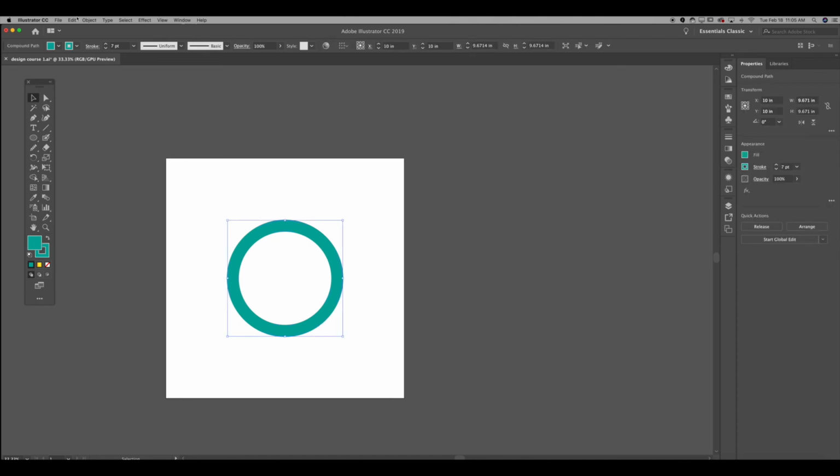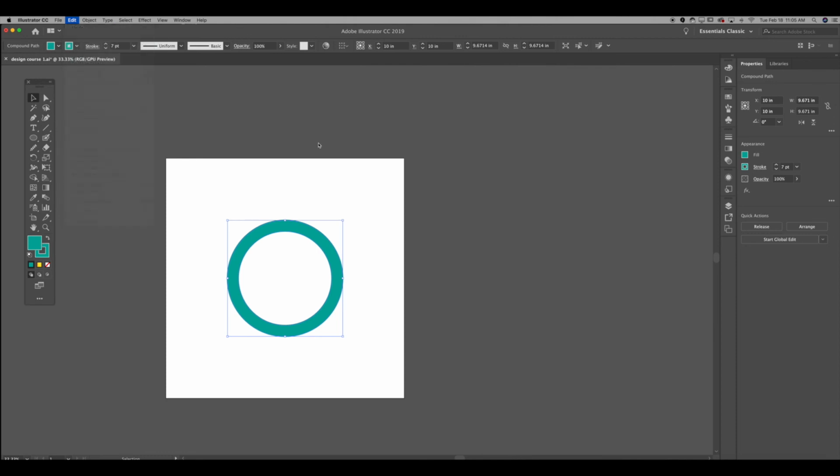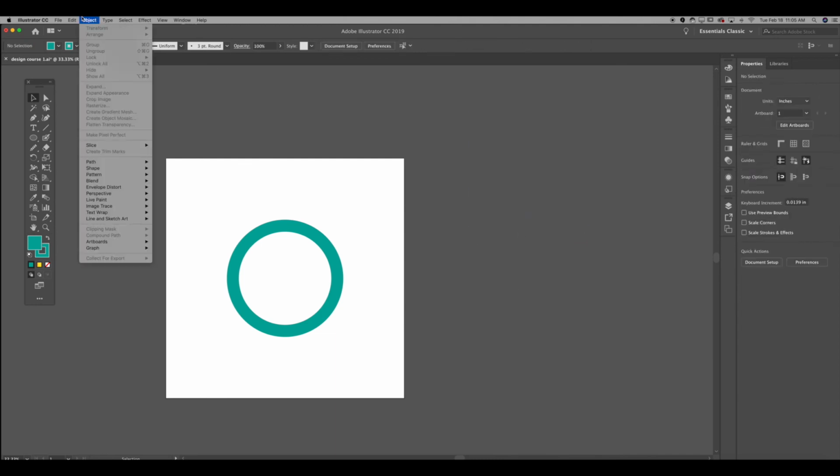So you don't have to really go to edit, copy, edit, paste in front, paste in back. All of those are in the shortcuts. You can see the shortcut names next to them as well. So I don't really ever use that. It's just the shortcuts. Command C, Command V, Command F is front, Command B is back. So yeah, cool.